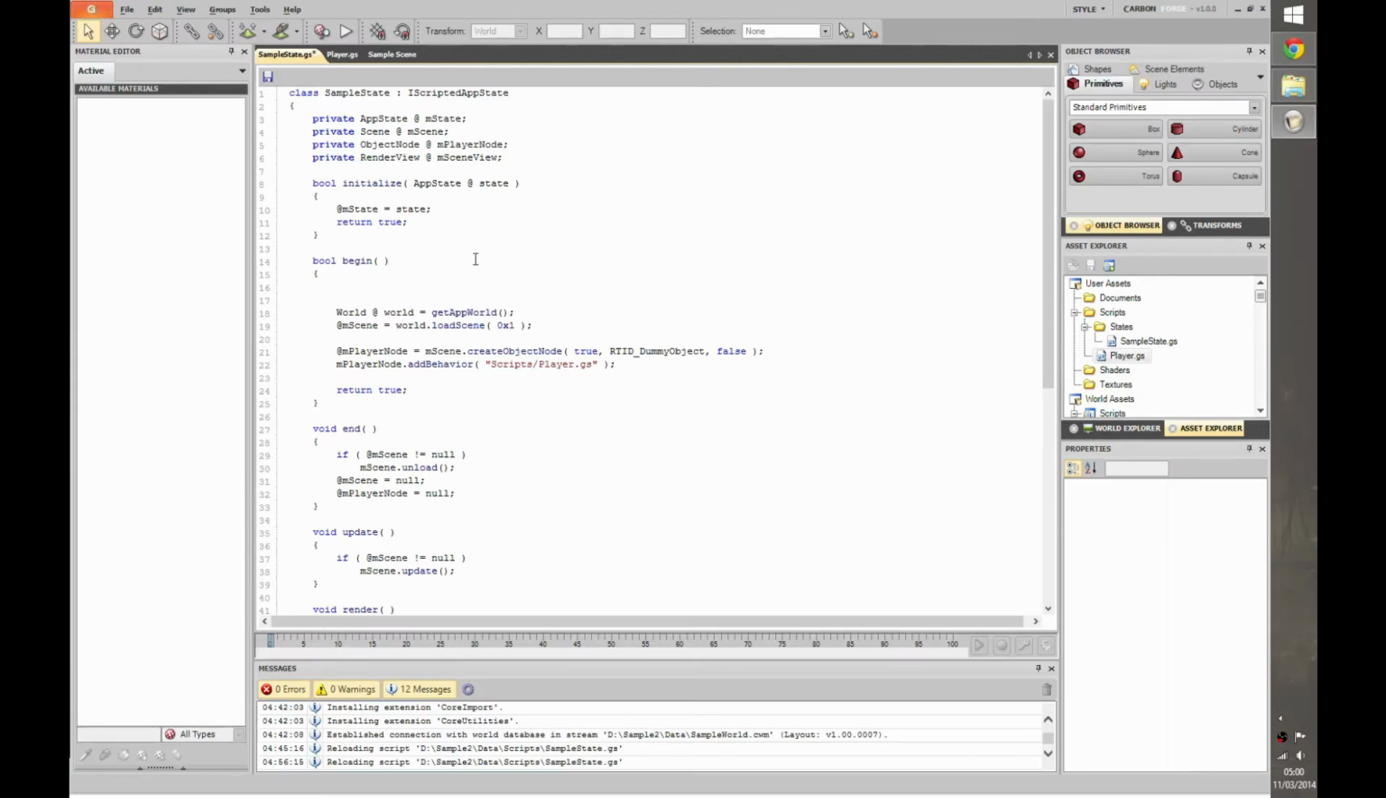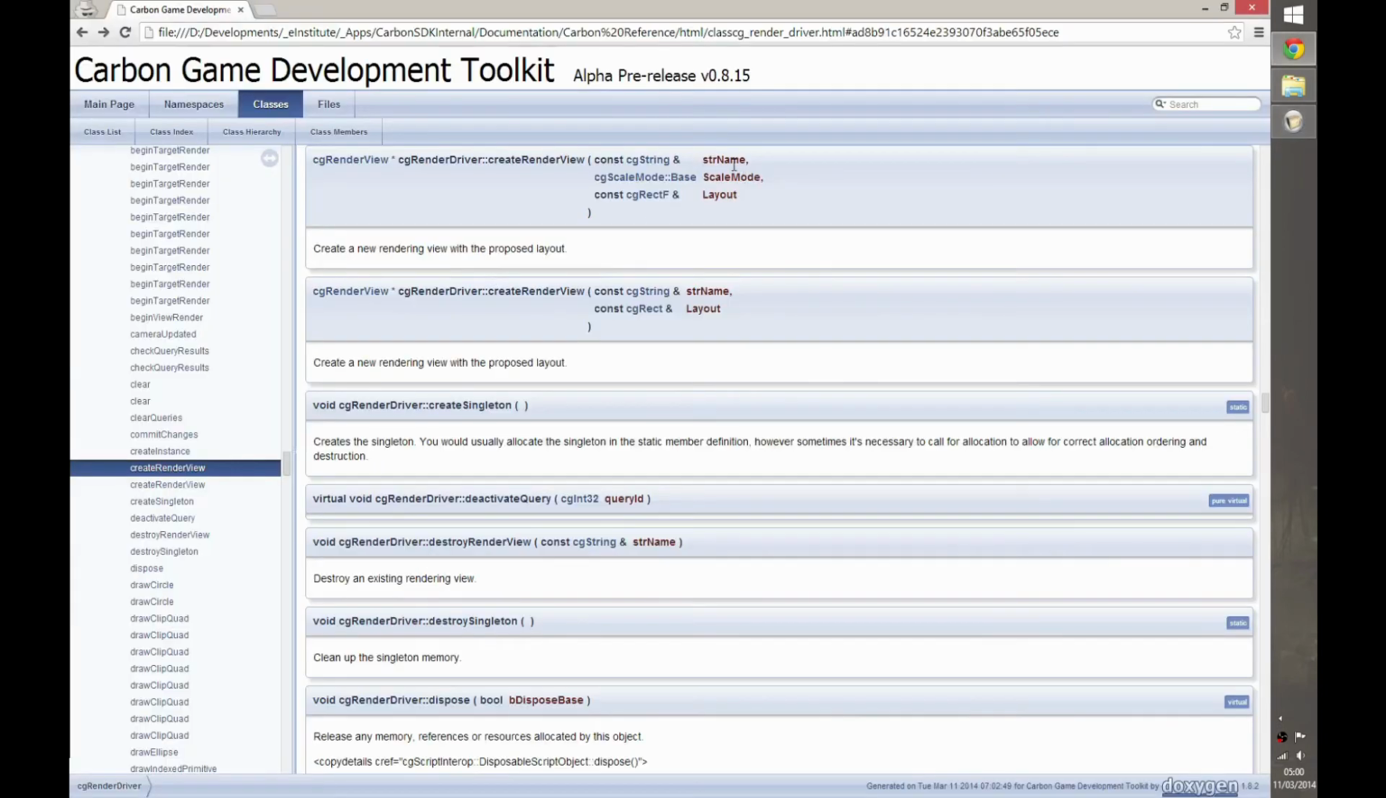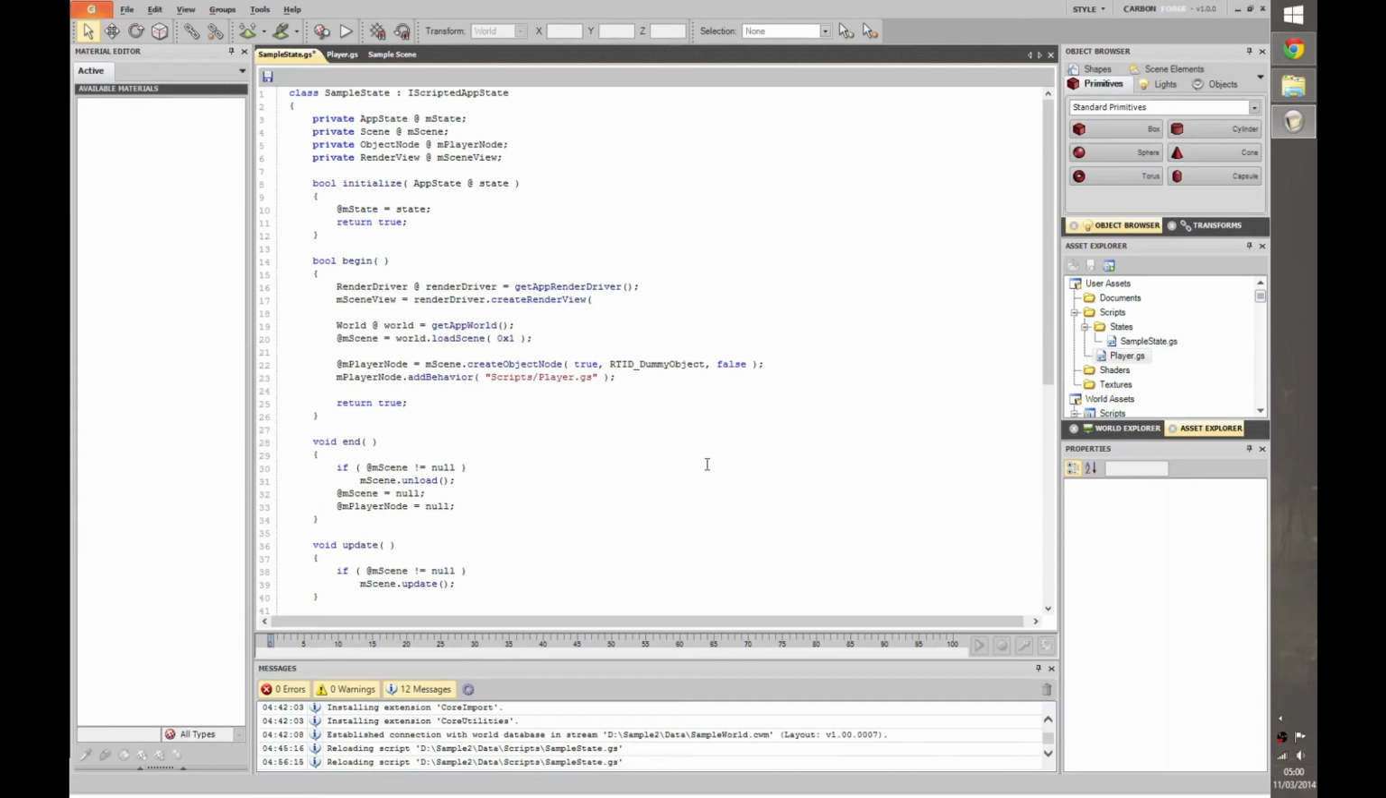Again, here we just want one view, so first things first, we need the render driver itself, which we get with get app render driver. And then we call its create render view method, and again, we want a useful name, largely for debug purposes, but it can also be used to identify when profiling. Create render view, sample view, that's fine.